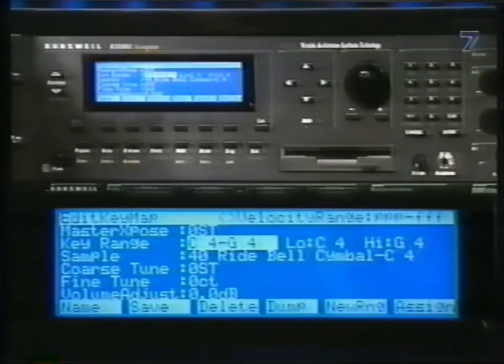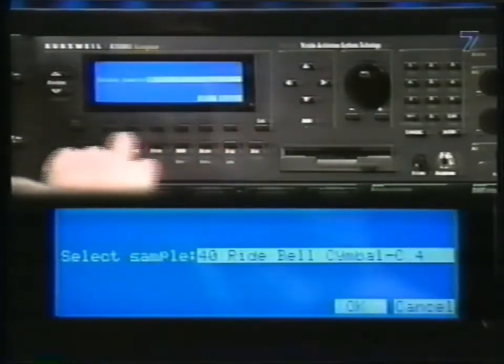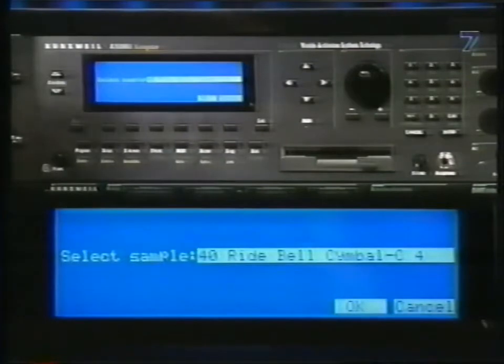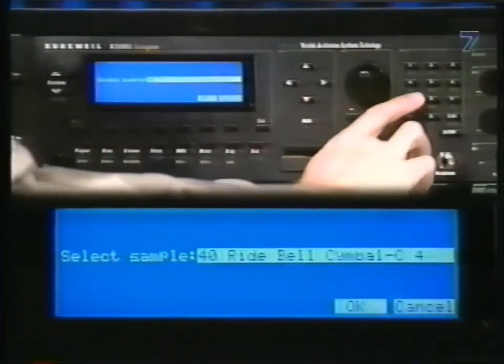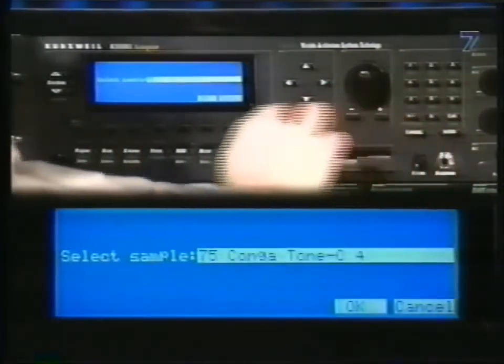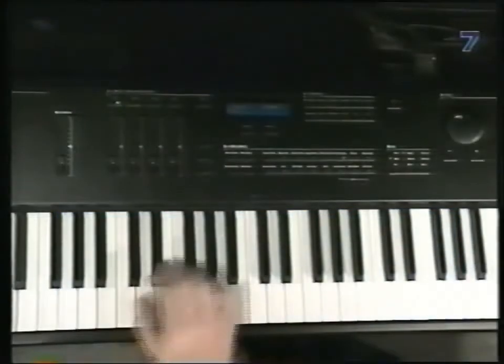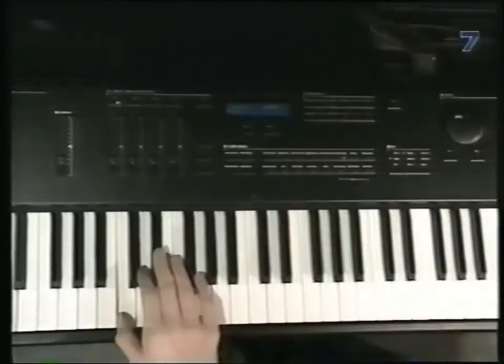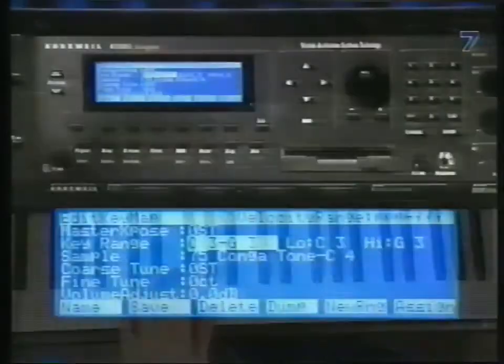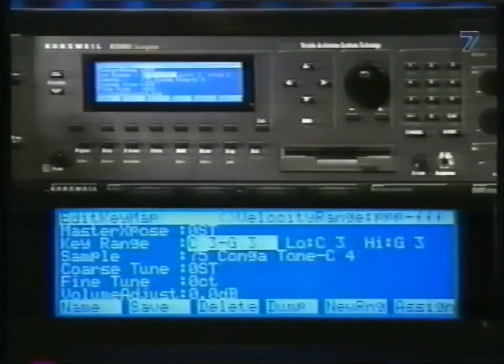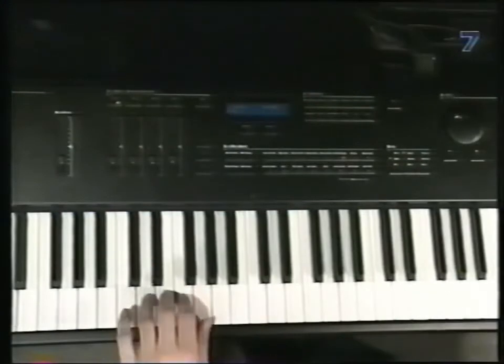Let's do one more. Press Assign again. This time choose sample number 75, the conga tone. Assign it from C3 to G3. If you play across the keyboard, you will hear the two samples playing in their note ranges.